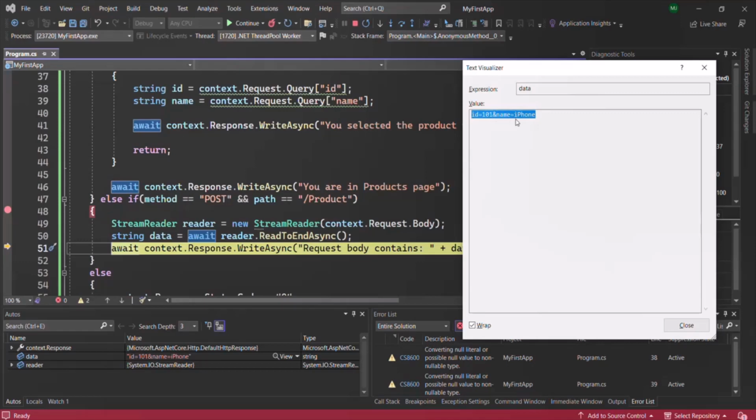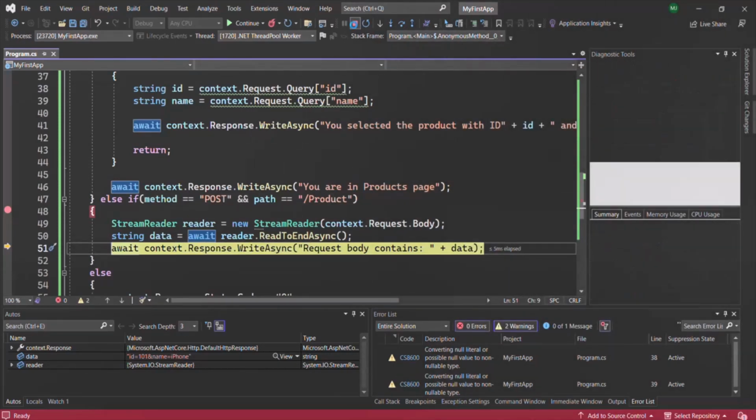But we want this query string in a dictionary in the form of a key value pair so that it will be easy for us to use. So how can we do that? Let's see that. Let me close this. Let's also stop this application.